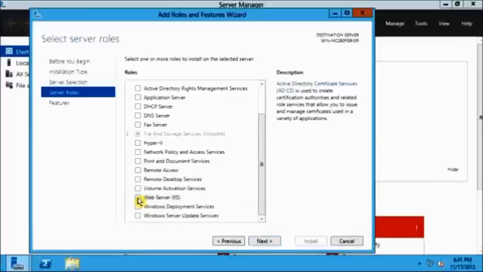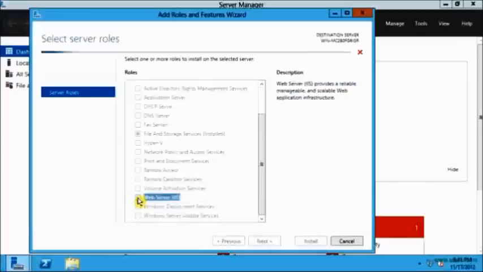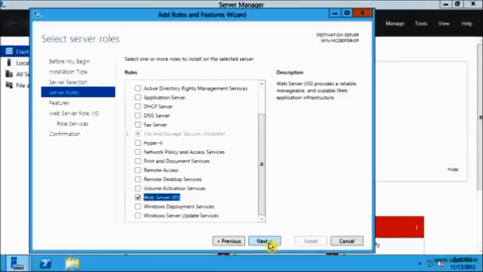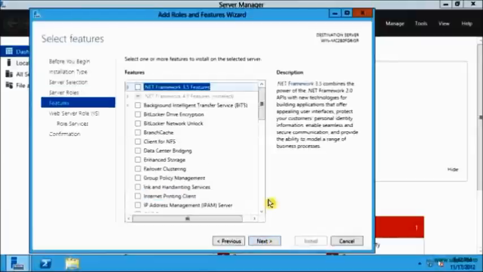Here I will select Web Server (IIS), and then I will select Add Features. And now I will click Next. As the website which I am hosting is based on .NET Framework 3.5, I will also select .NET Framework 3.5, and then I will click on Next.